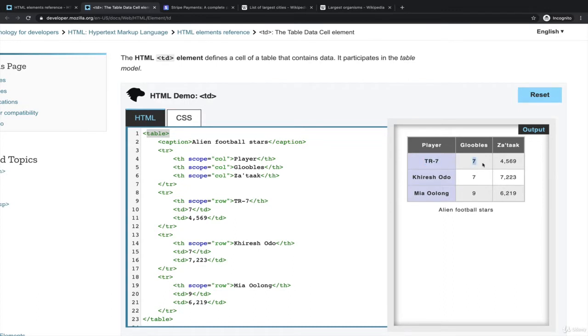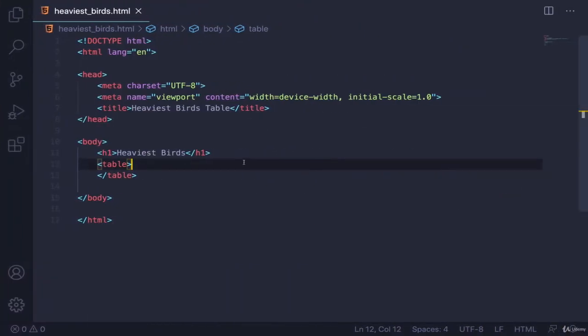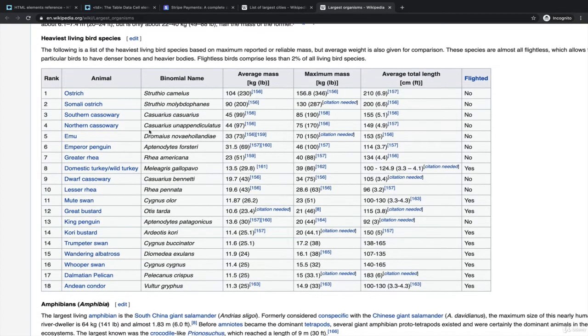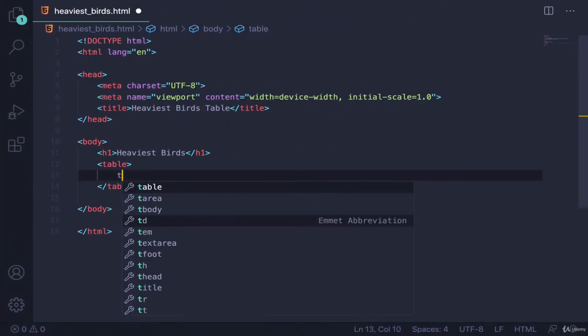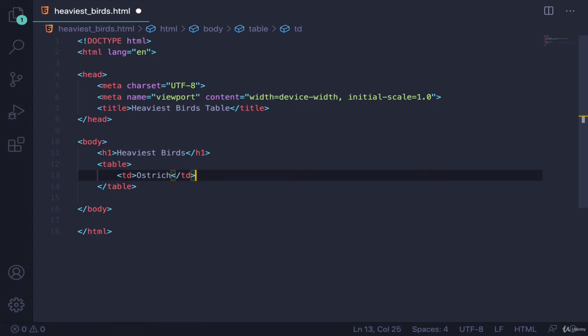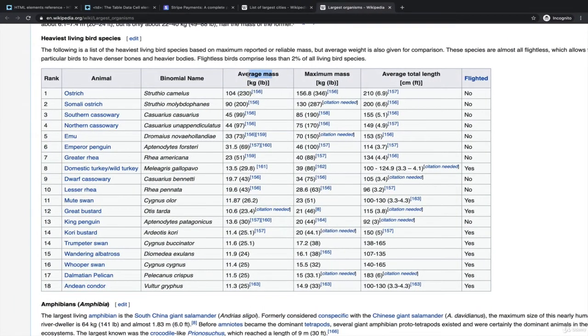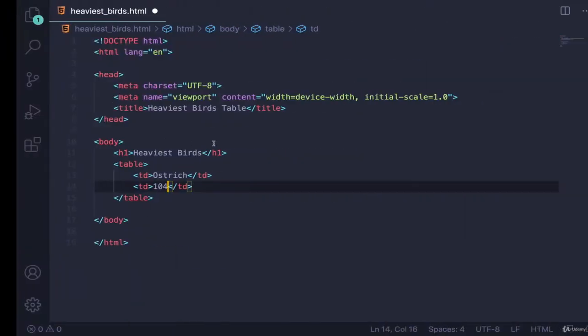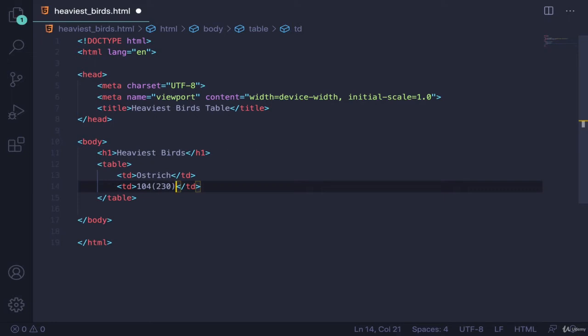So this could be a TD, that one could be one, this could be one, this can be one, and hopefully you get the picture. Let's see how it works. Let's go look at our list of largest birds or heaviest living birds, and let's just do a single, how about ostrich for one of our cells, and then I'm not going to copy this exactly, so I'll do average mass of 104 kilograms, 230. Okay, so let's just do a TD for now that says ostrich, and then we'll come back and worry about the headings in a moment. So then we'll do another TD, and what was it, 104 kilograms and 230 for pounds.